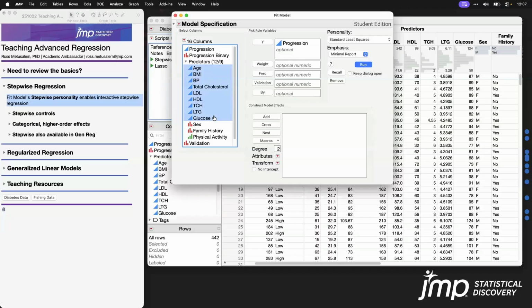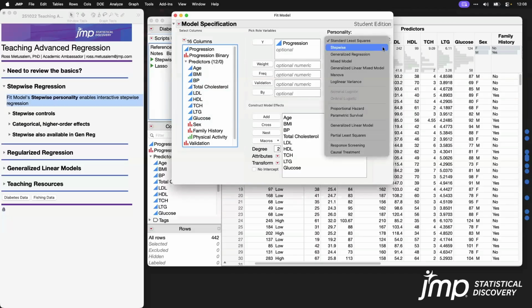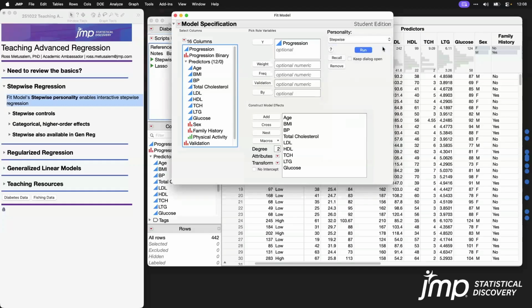For reasons that will become clear in just a little bit, I'm going to start with the simple main effects model using only our continuous predictors. So I'll select those and click Add. And then critically, under Personality, I'm going to select Stepwise right here. This is how we get into JMP's Stepwise Regression tool. So that's all there is to launching it.